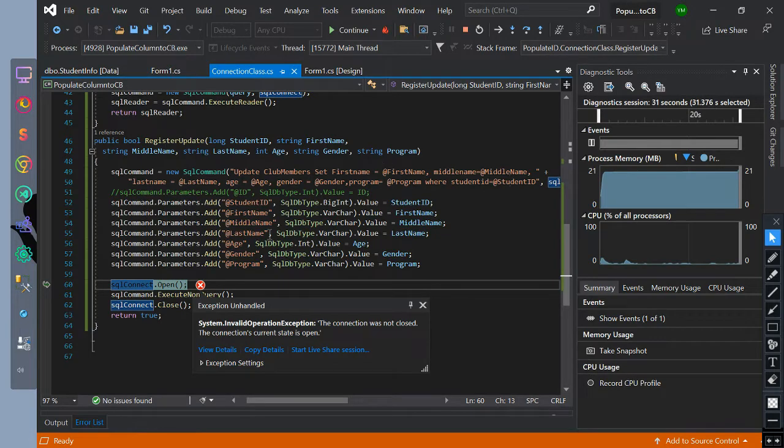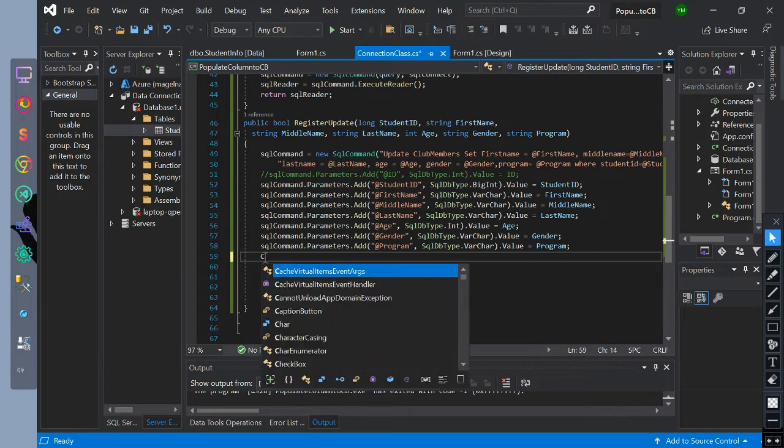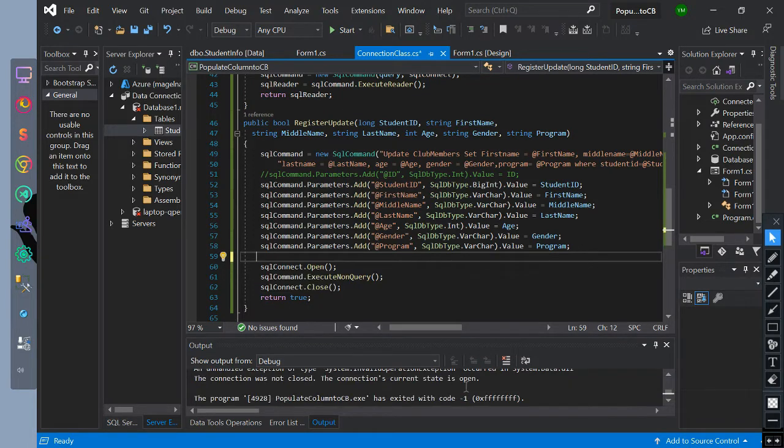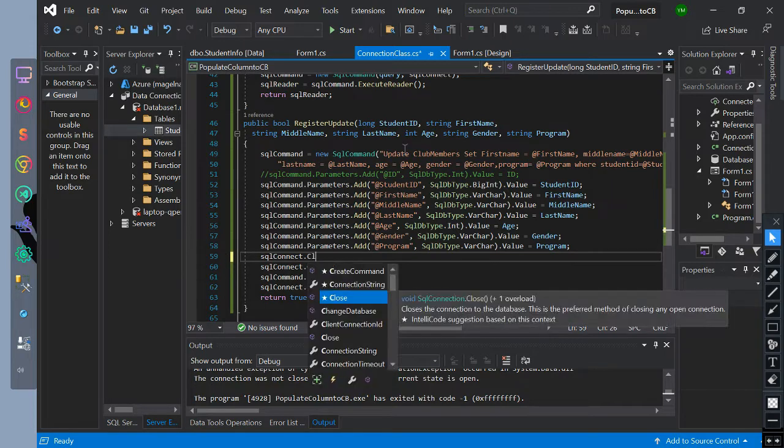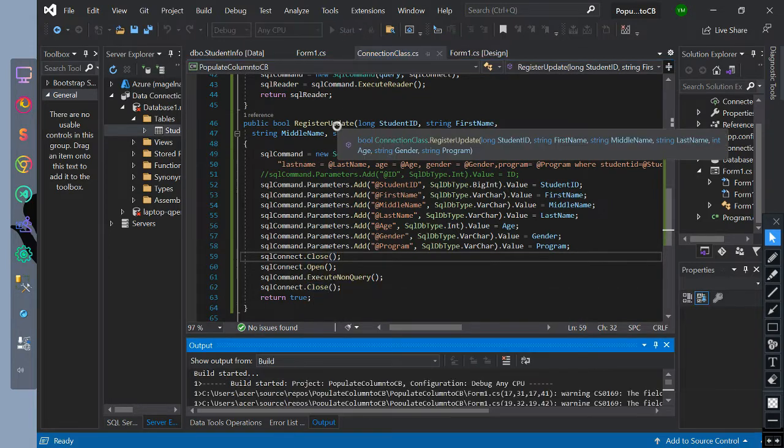So we have encountered the same error, saying that the connection was not closed, so we need to close the connection of the second connection in the method ID show data. Then open it again and execute the reader. Let's run it.